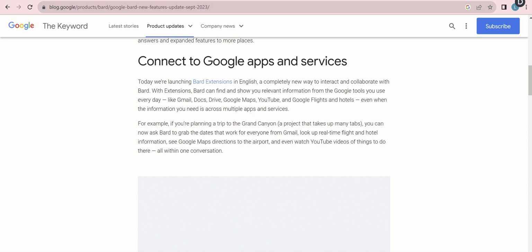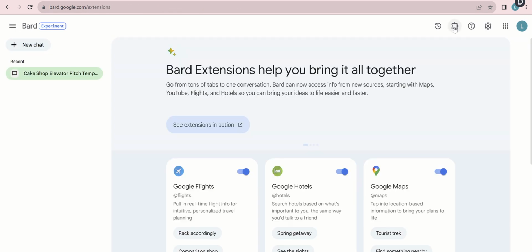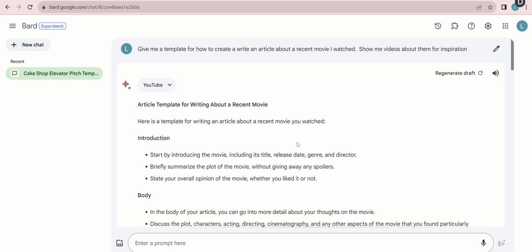I was playing around with it a bit, and this is how the extensions are. In case you don't want to use any of these extensions, you can just turn them off. What I did was make an example: give me a template on how to write an article about a recent movie I watched. Show me videos about them for inspiration.